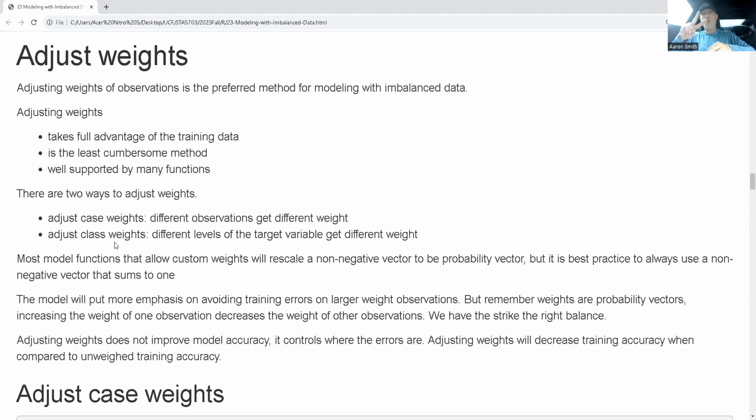And so there's two ways to adjust weights. I can adjust the observations individually by row, or I can adjust by the different levels of the target variable. Both work very well. Not all functions allow us to adjust by different levels. The Ranger package, for example, does. Most of the time, you're going to be adjusting the weights of the observations. And a lot of functions in R, Python, Stata, whatever you name it, will do this for us.